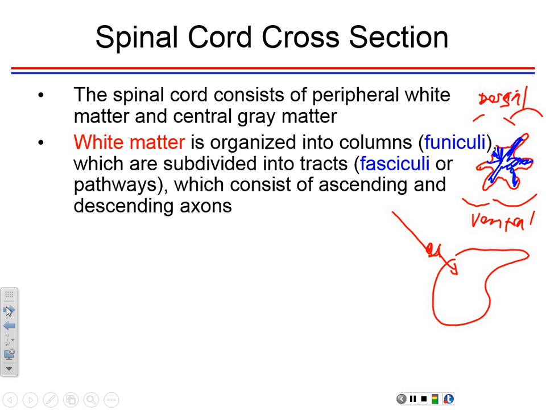These are the columns here, or bigger columns, arranged going up and down the spinal cord in the white matter. The funiculi are the bigger columns, and fasciculi are smaller columns. So little columns of nerve tracts, axons going up and down, which consist of ascending and descending axons, and these are myelinated. That's why it's white matter on the outside.